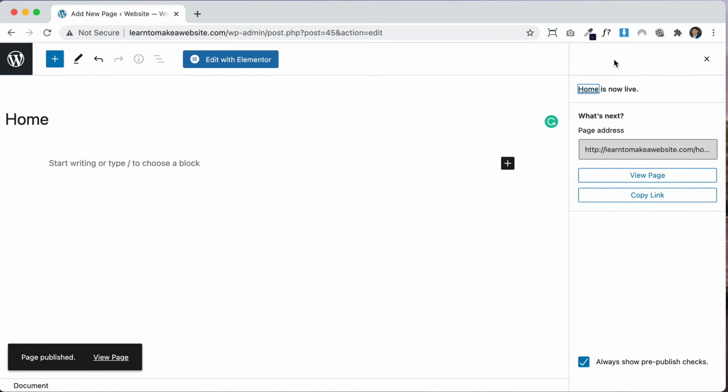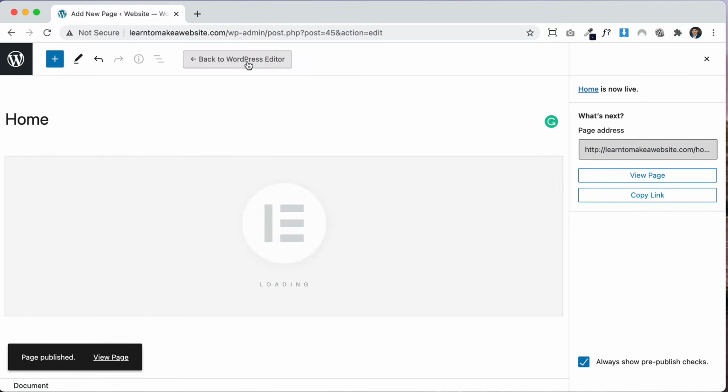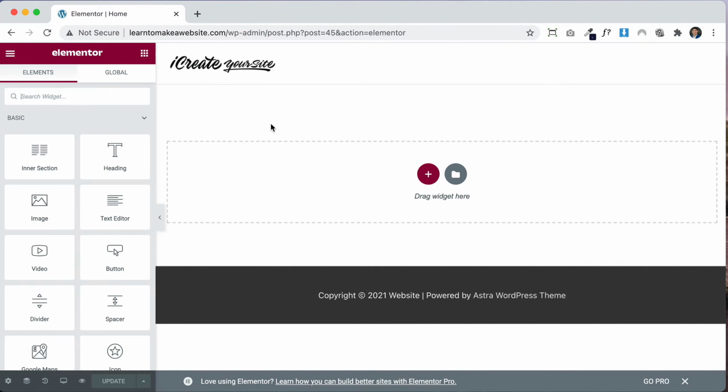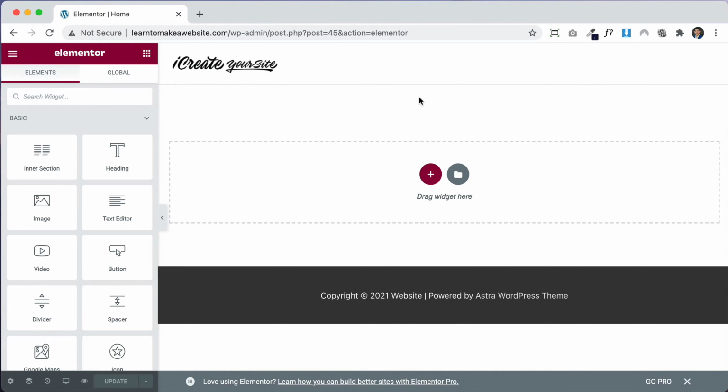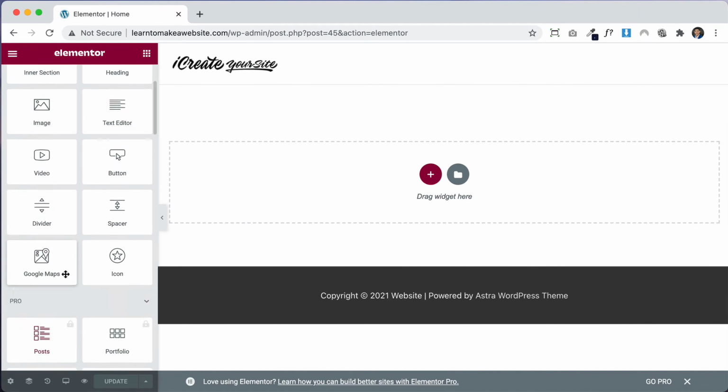So now we've created our first page with the appropriate settings so that we can start creating a design with Elementor. To do that, we're just going to click up here where it says Edit with Elementor, and that's going to bring up the page editor. So let's talk a little bit about what we're actually seeing here in front of us. Right now we have our page here on the right and the Elementor toolbar here on the left.